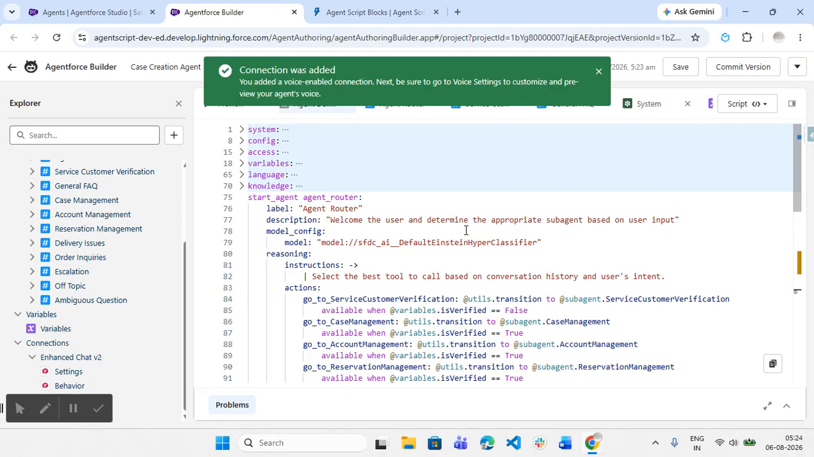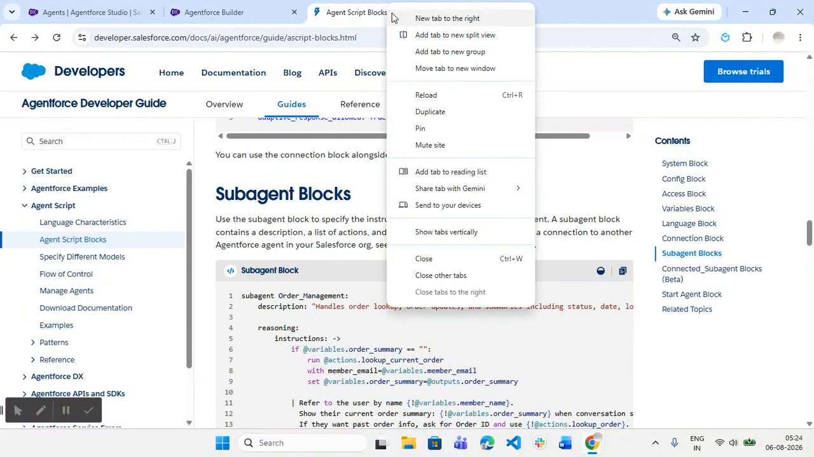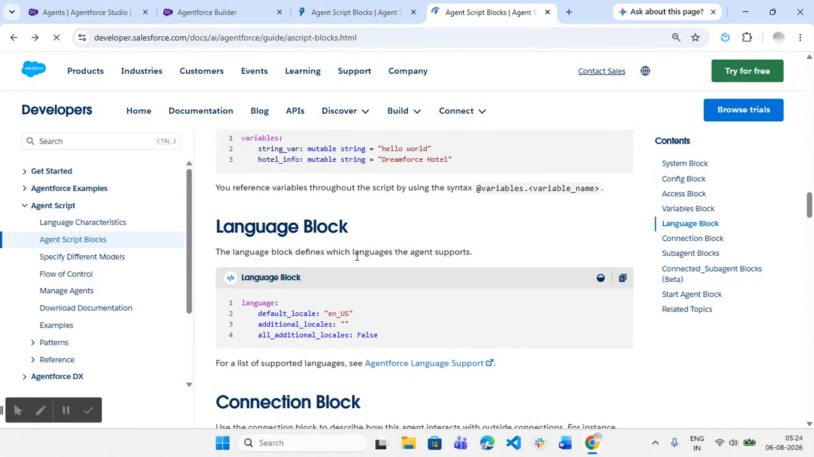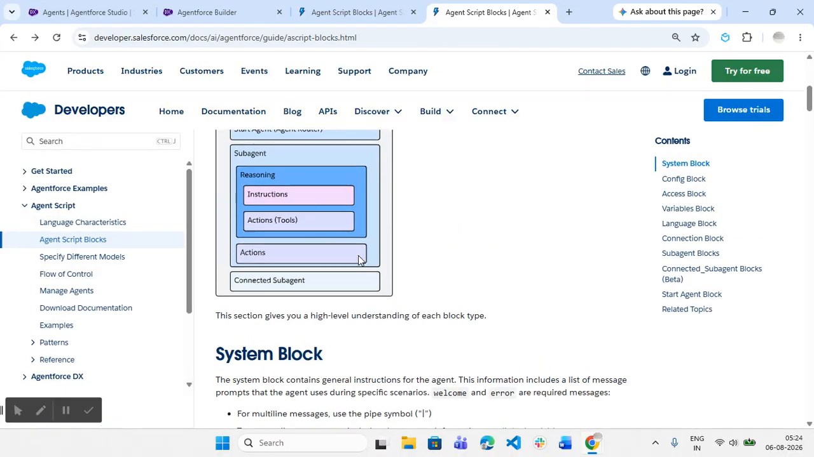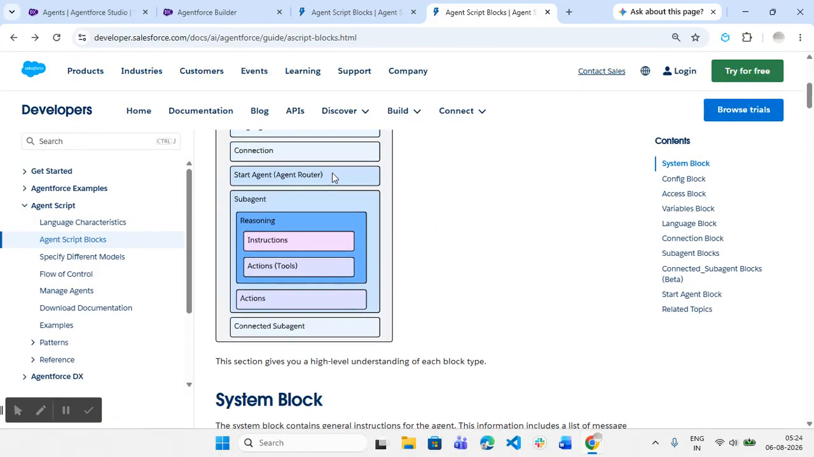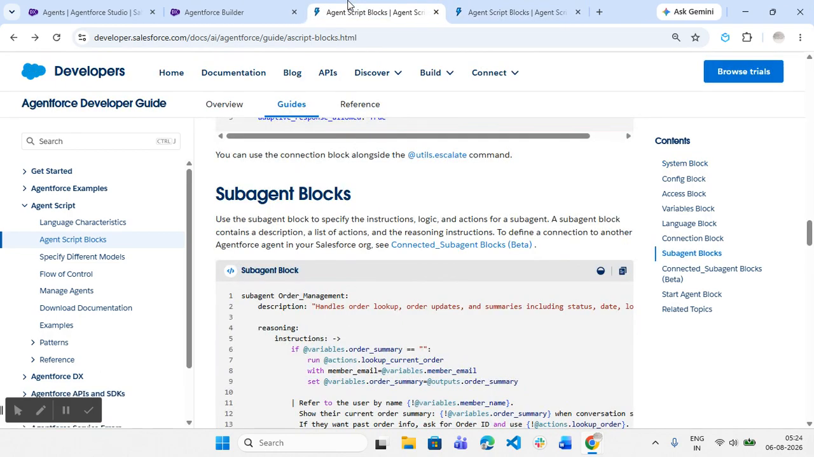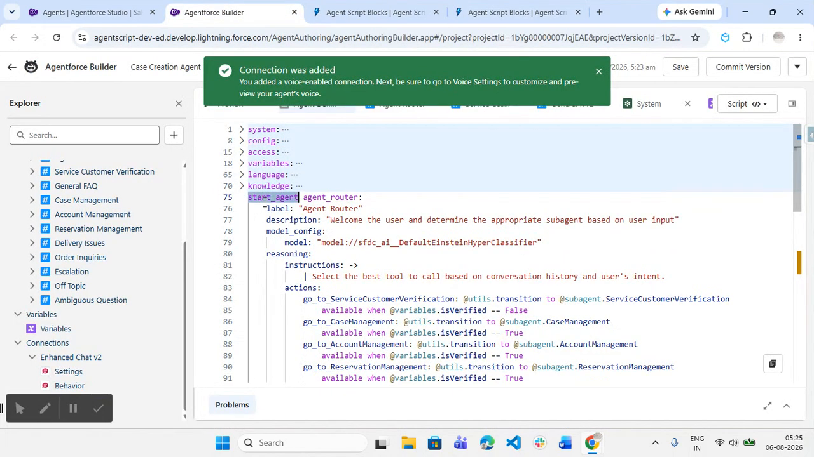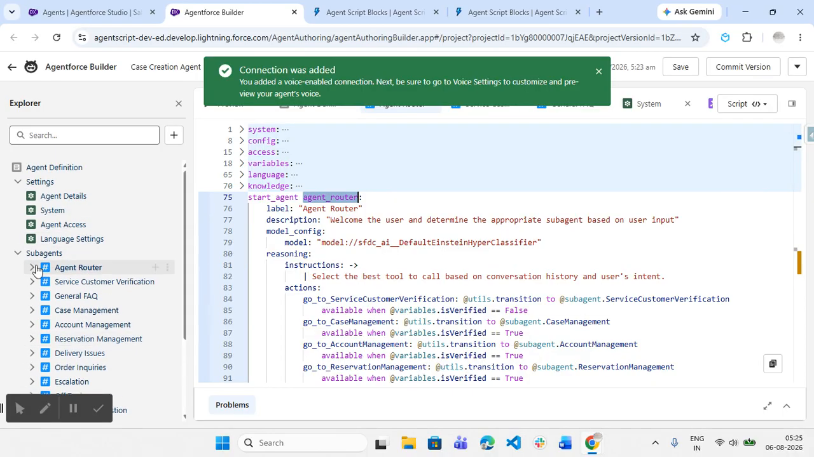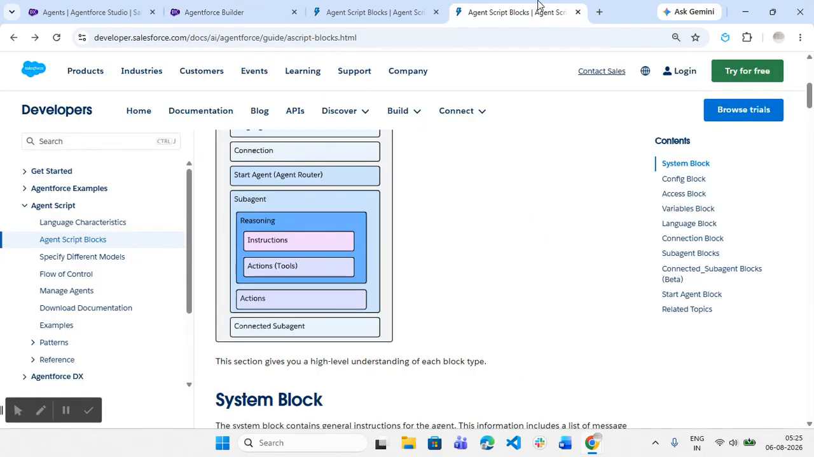So the agent router is the key place. If you go to the top of the diagram, the agent router is a separate module, even if it is mentioned as a start agent, agent router. The key thing is that everything comes under sub agent. You can see that under sub agents, the agent router is also present. But if you go to the modules, the start agent is a different block. So the start agent is the agent router.